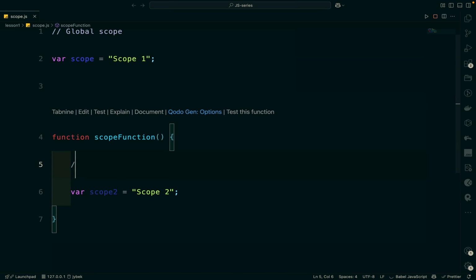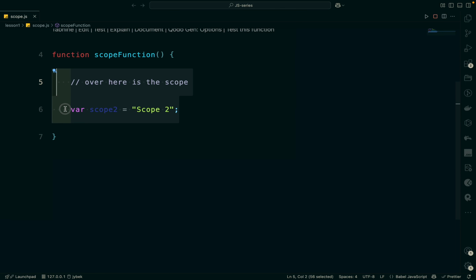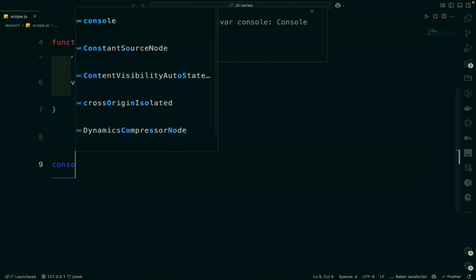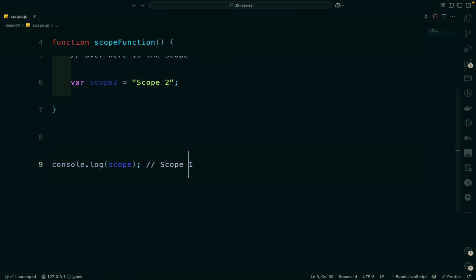Over here is the scope. So as you can see, this is the global scope, and then this is the functional scope. So now, if I want to access this scope outside of the function, that would actually give me an error. So let's console log this and just see what's going on.